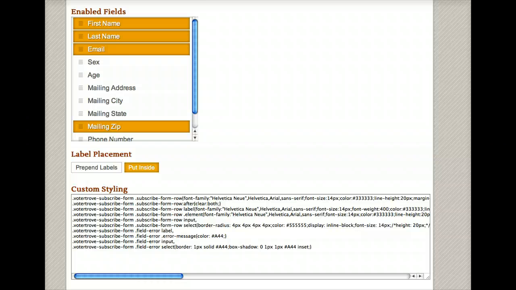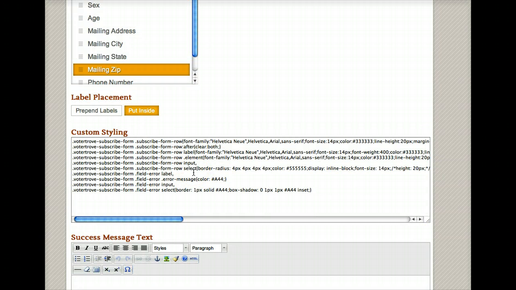So I'm going to go down here and I have custom styling. We have default CSS styles for the forms. You can just leave this as is and you're going to see how it looks. This is just our default styling. You can change it if you've got someone on your staff, or maybe your web guys want to edit the CSS to match the look and feel of your website. You can do that as well. So I'm going to leave that blank for now.